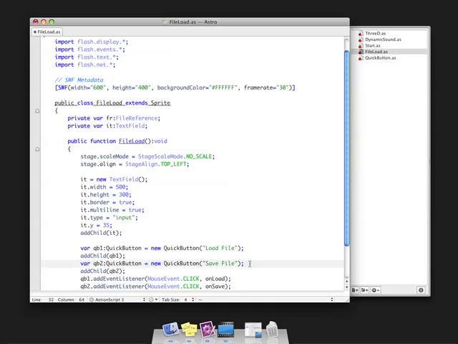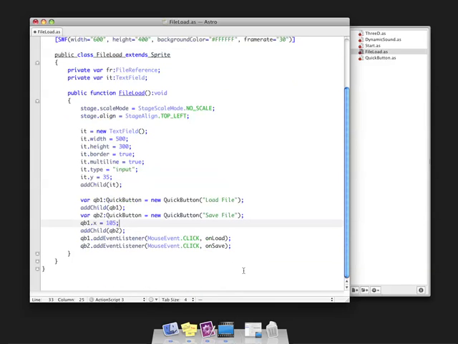And for qb2, I want to set its x property just so it doesn't interfere. So qb2.x, and I'll put it at 105. Okay, so now we have our two buttons set up. We have our text field set up. Now let's start dealing with the FileReference class.